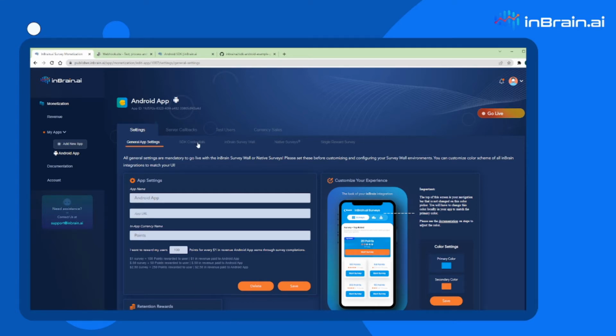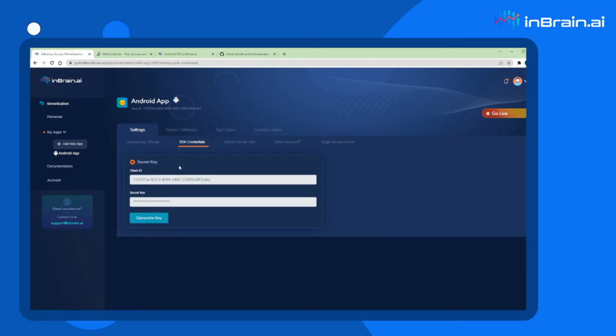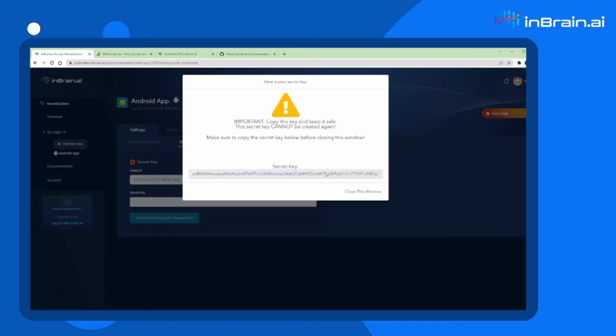The next thing you have to do is go over to SDK Credentials. So here we are. This is your client ID. You'll want to note that down. So I'm going to drop that in Notepad for myself. And you'll need to generate your secret key. Click this and copy it out. That's really important to go ahead and copy this.